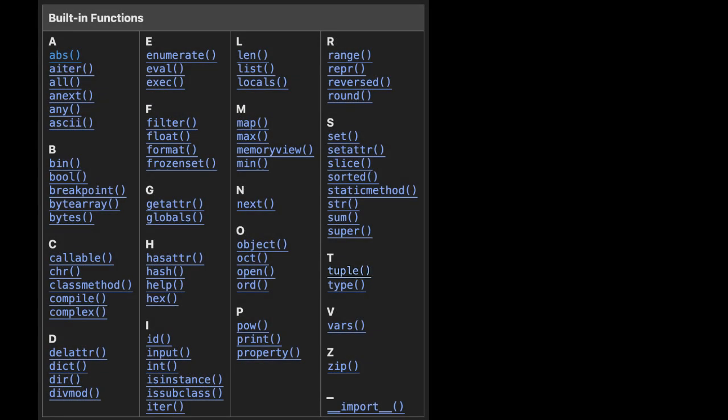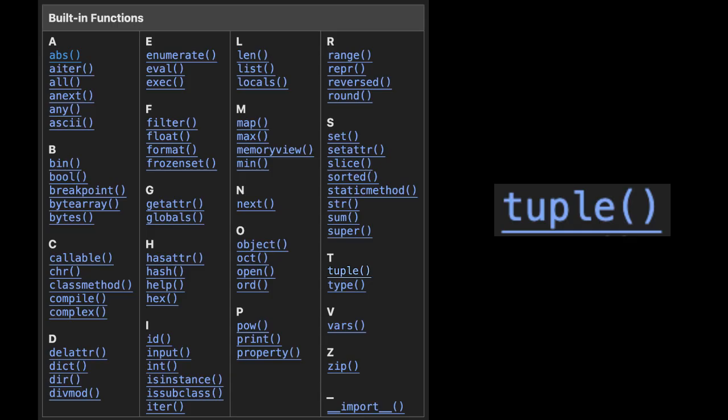Python programming language has over 60 built-in functions to help you code more efficiently. In this video, we will discuss the function tuple.